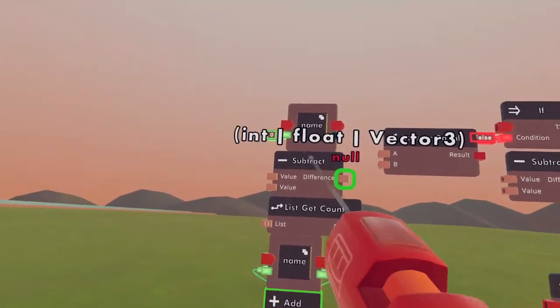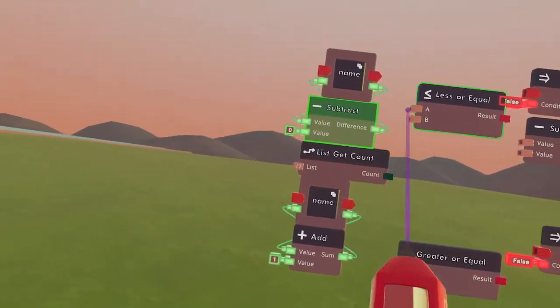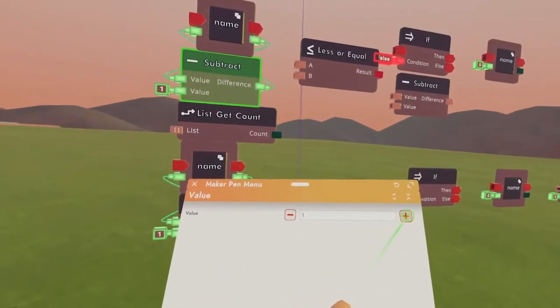And we're going to do the same for the top, except this is a subtract. So we're just going to configure that. And boom.